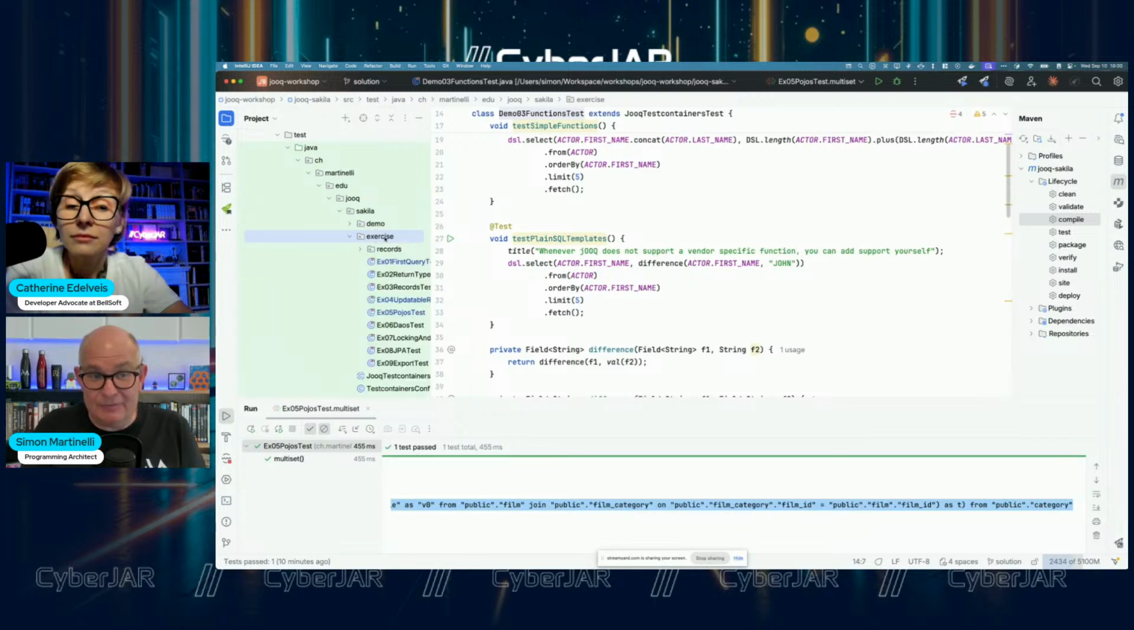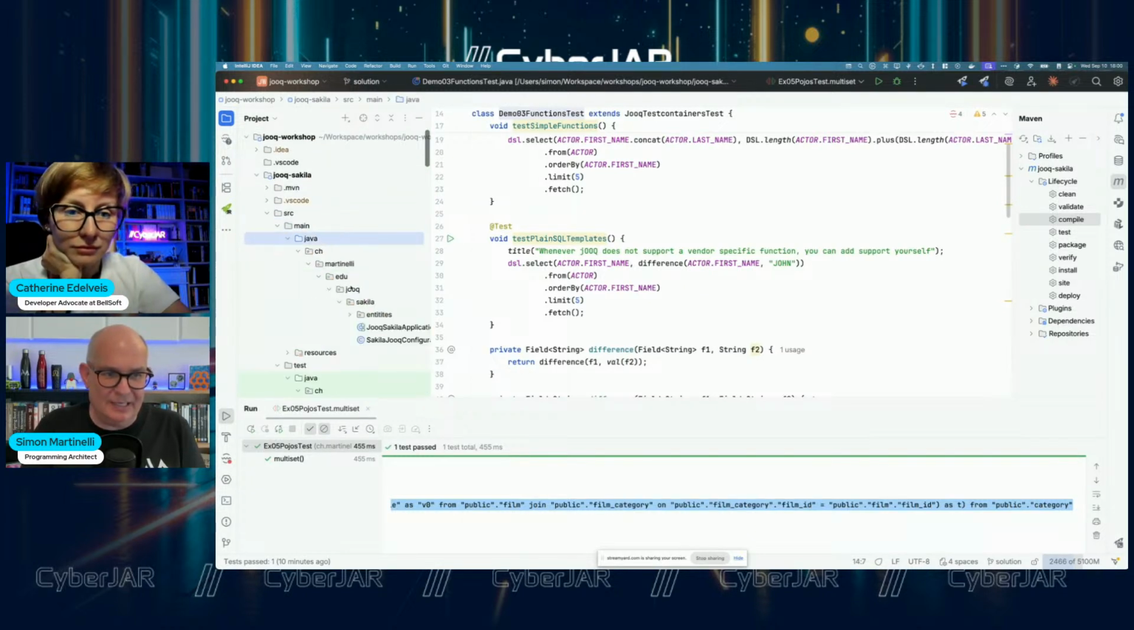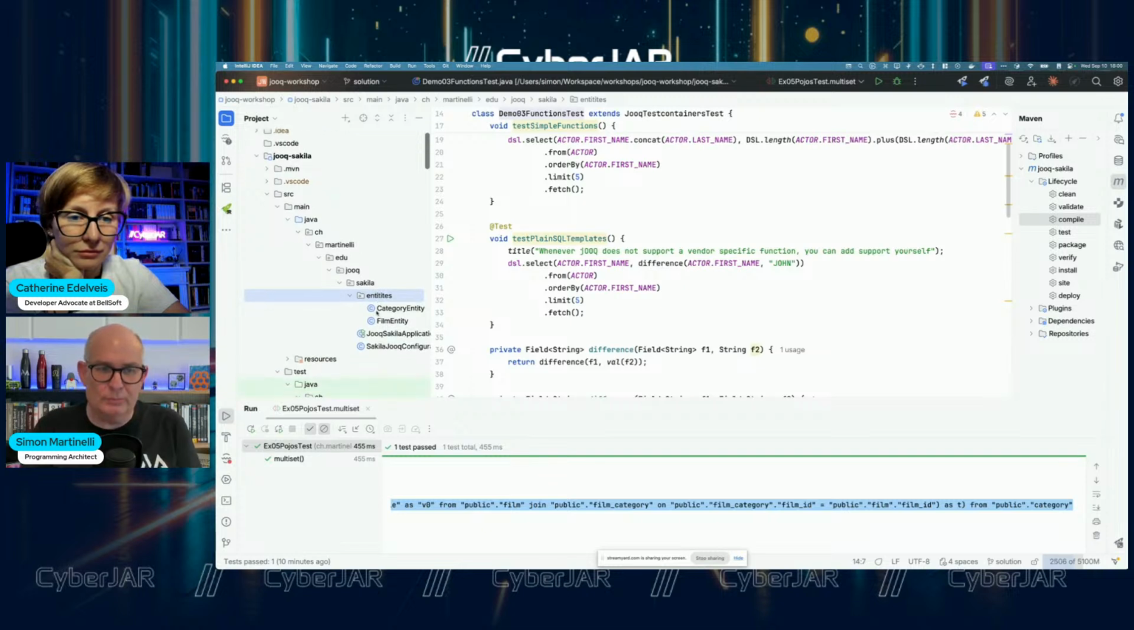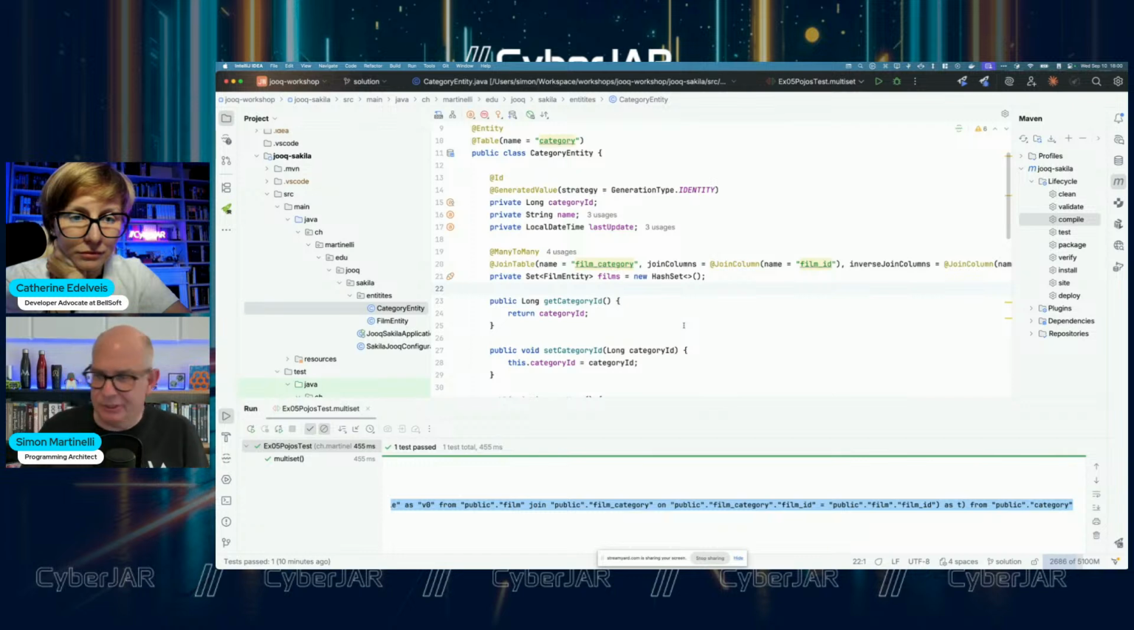But I have an example for JPA. So in my project here, I have entities, just two. I have a category entity, and the category entity has a many-to-many relationship to a film entity. And these are regular JPA entities.